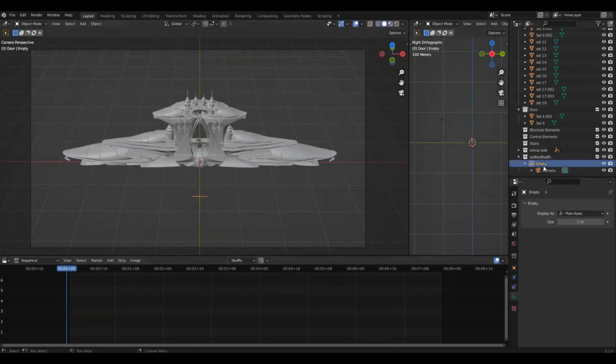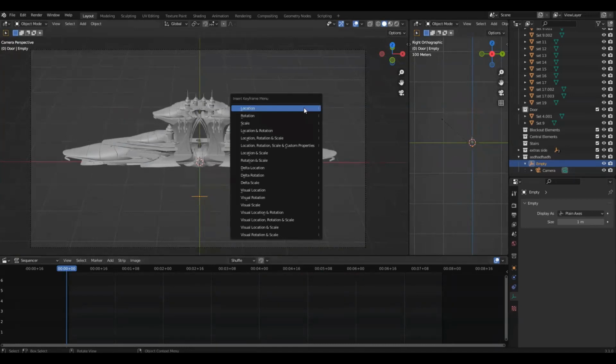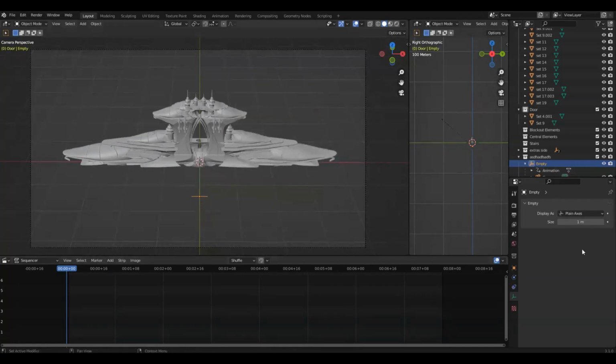In order to do that, select the empty, and the hotkey for creating a new keyframe is just the letter I. You get this insert keyframe menu, and probably rotation is the only one that matters for this, but just in case, let's do location, rotation, and scale. I'll select that, and I'll create a keyframe at the timeline frame you're on, which right now is 0. So that's stage one.